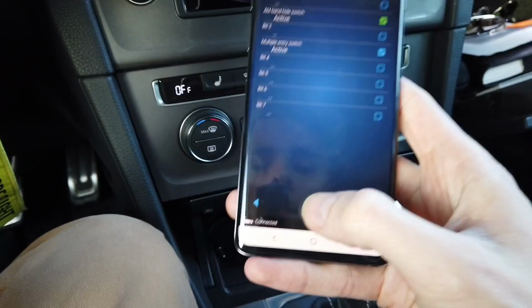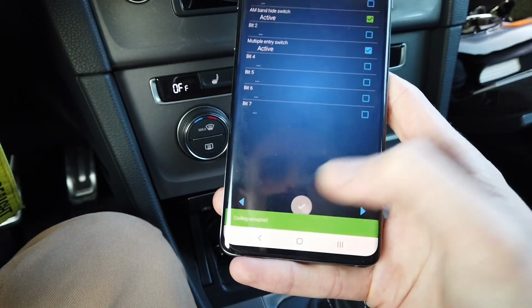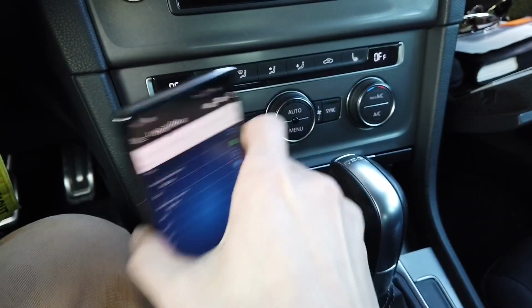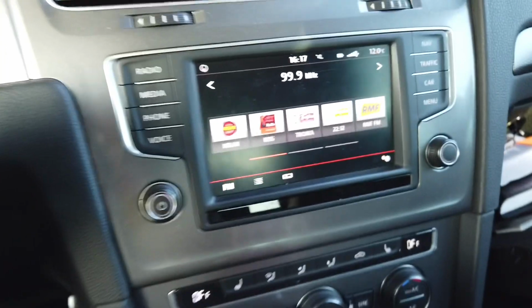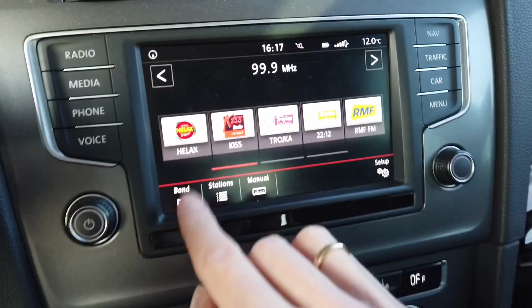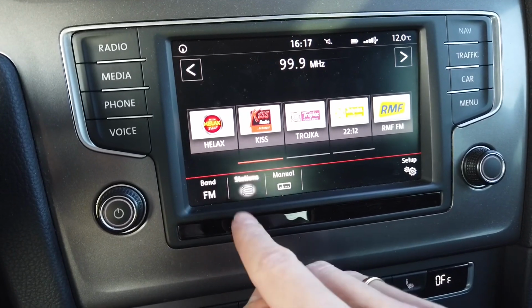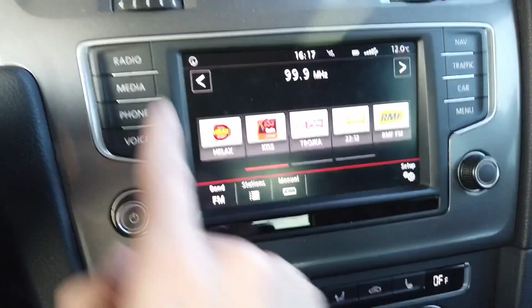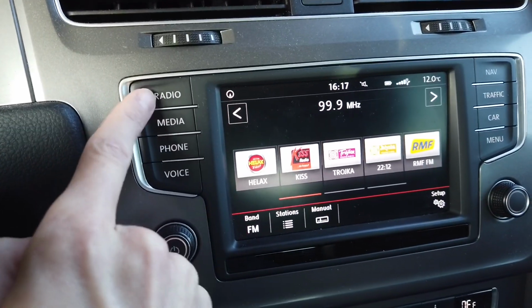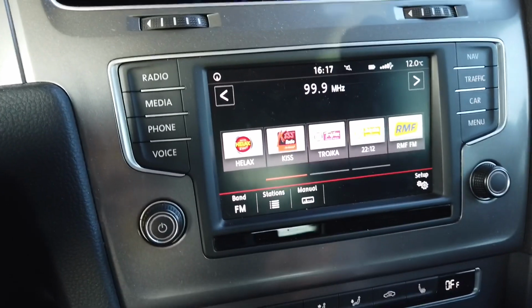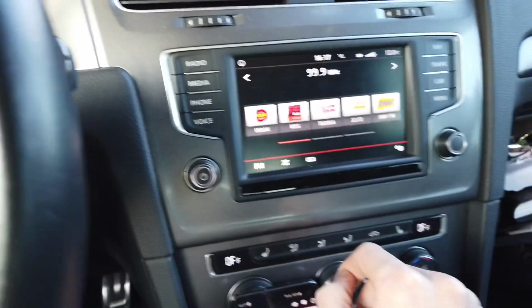Okay, press and hold. Coding was accepted, so let's check if we need to reboot the radio or not. No, it's just working. This button is disabled, this works, and when I press radio it does not change back to AM. Okay, so that's it.